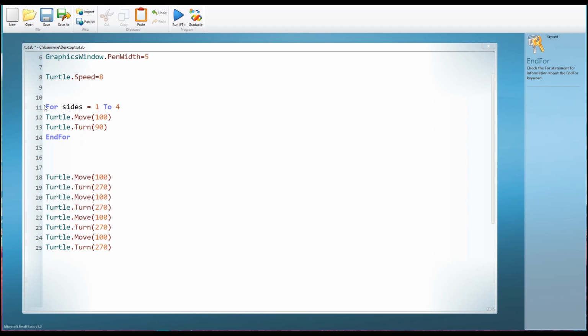And so we have to end the for loop by writing end for. So now we've told the computer where the loop begins, we've told it how many times to repeat the loop, and we've told the computer when the loop is ended. So now, once the value in sides reaches 4, the loop will end and the computer will move on from this block of code to the next block of code. Now we can see how this works.